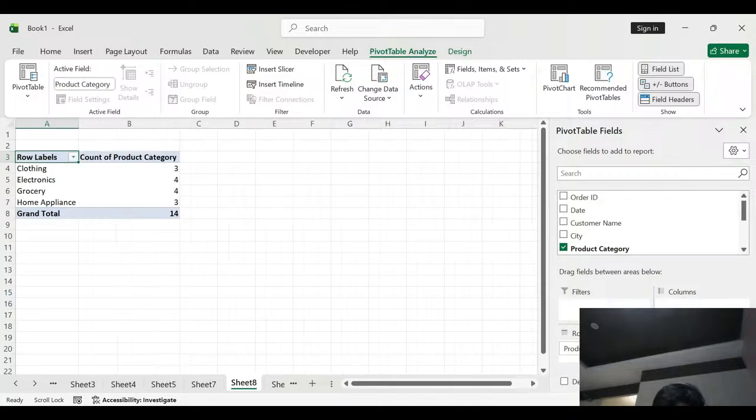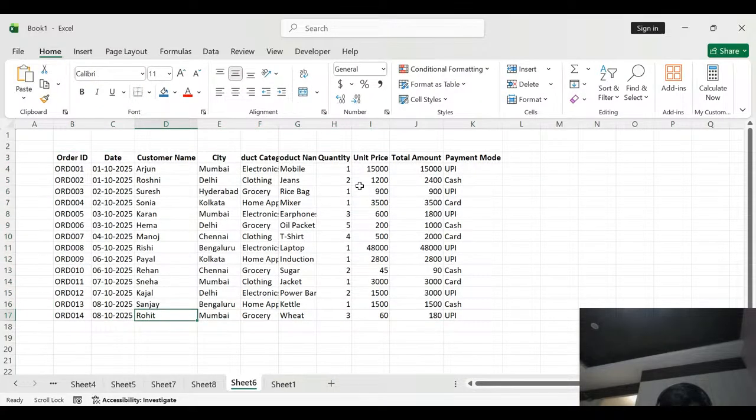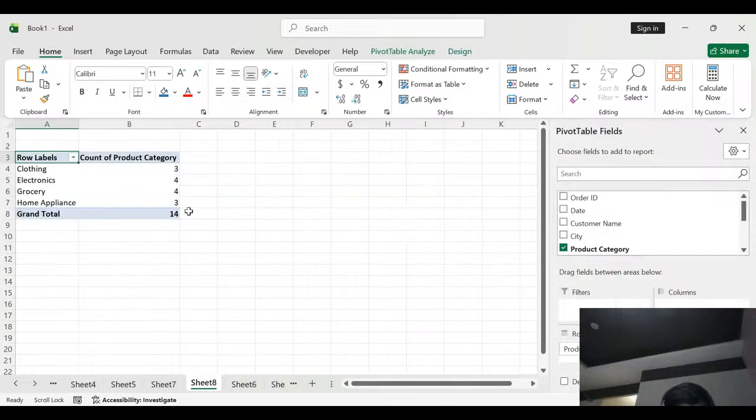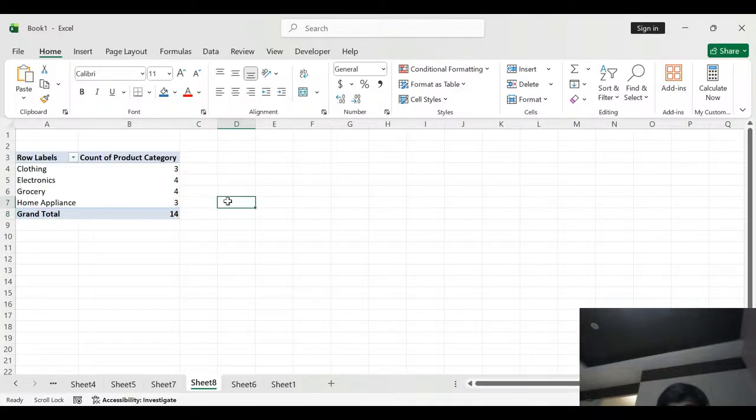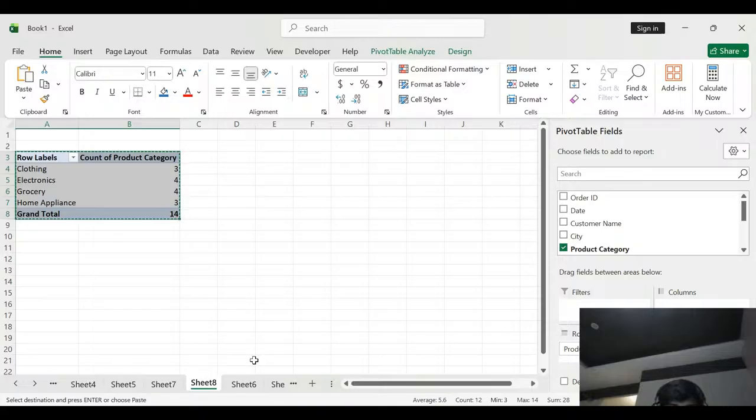In the value, I choose that count number. Here you can see how many customers buy what, like electronics, clothing. Out of 14 customers, 3 prefer clothing, electronics 4, grocery 4, home appliance 3. So you can also convert it into a chart, or if you want to put it like this, you can click copy here and put it here.